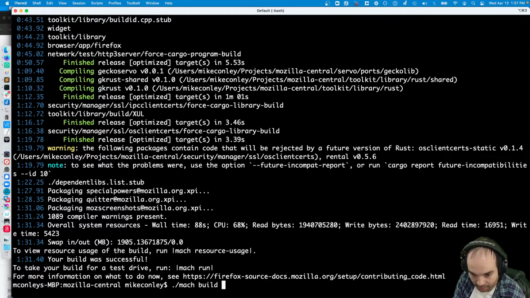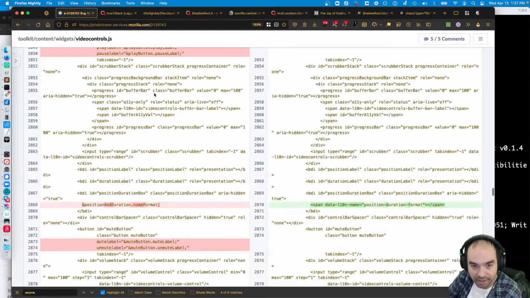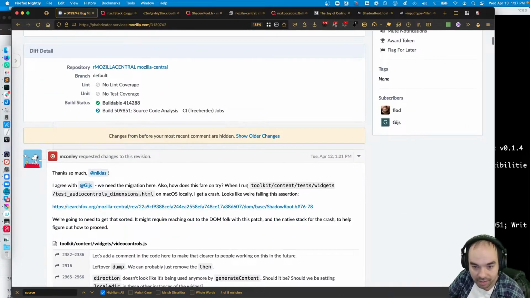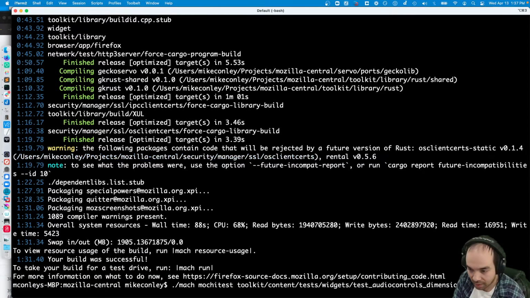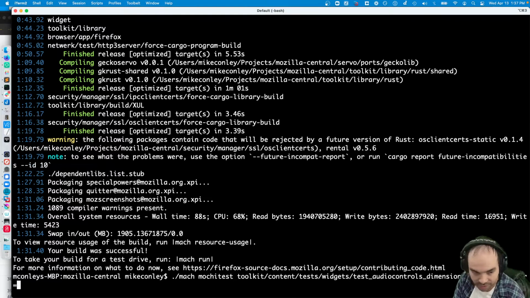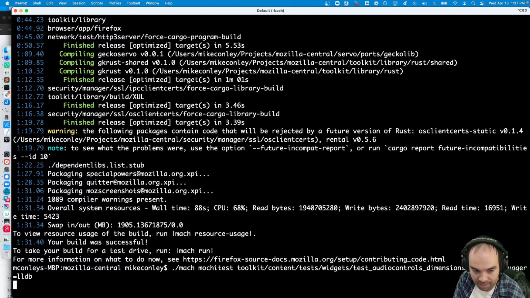So here's what I'm gonna do. I'm gonna do mock run. No, not mock run. I want the test, and the test was mock such and such. This thing. Mock Moki test here. Now I can't use RR on Mac OS, so I'm going to use debugger equals Lldb. And I don't know if I actually have to supply dash debug. I think if I've given it a debugger, it knows that I want to debug. And so let's see what it thinks of this.